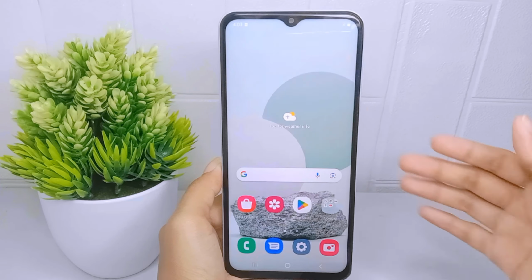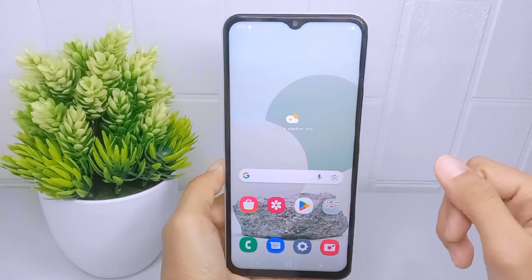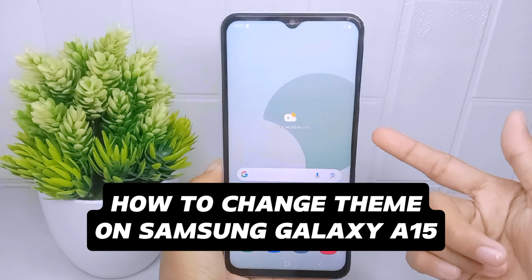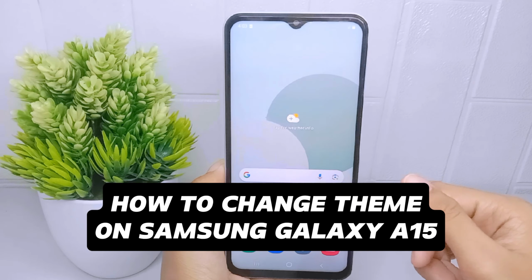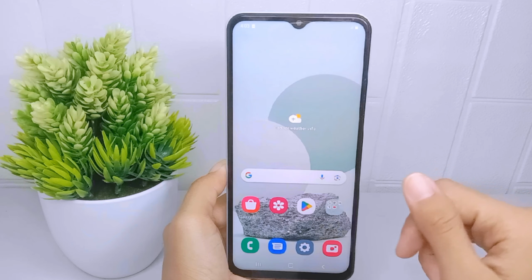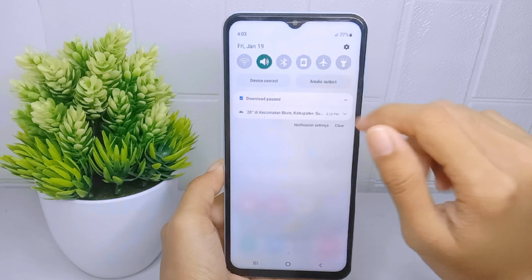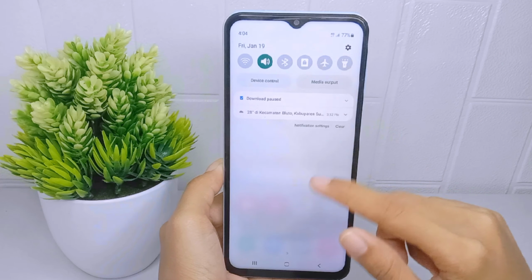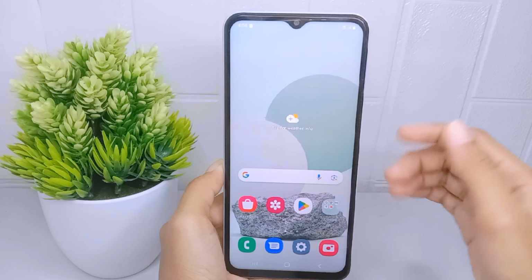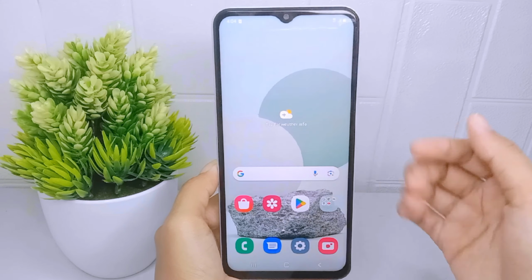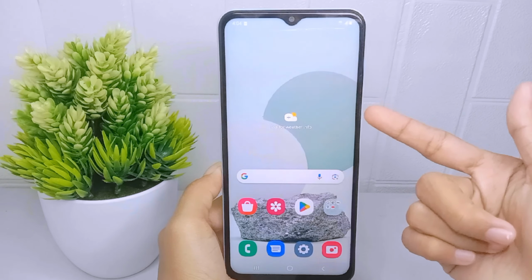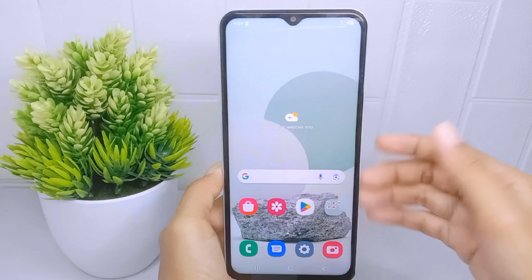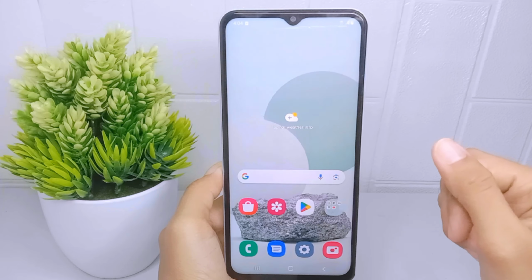Okay, hello everyone. Here I want to provide a tutorial on how to change theme on Samsung Galaxy A15 device. Many people change the theme to enhance the visual appeal of their device. Themes can include different wallpapers, icons, fonts, and color schemes that can transform the overall look and feel of the device. Okay, and then here are the steps to do.